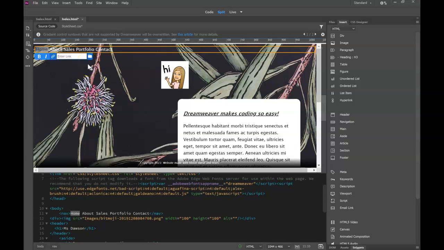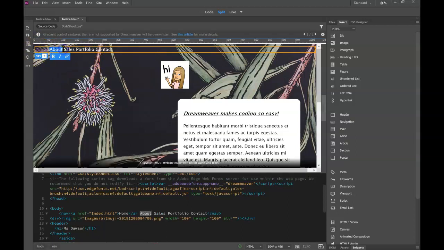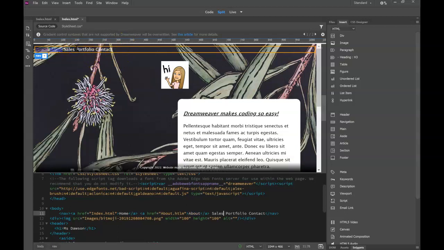So my home page, if I highlight that again, and hopefully, yep, that will come up, I am essentially going to ask it to go to index.html, so I want it to go back to this page. And you can see that it has created a hyperlink by giving it that blue colour. The about page, I want it to go to about.html. So that will be the name of the new page that I will create momentarily.